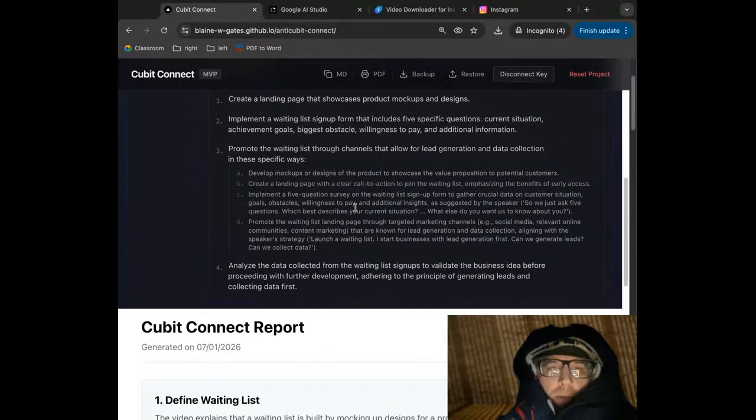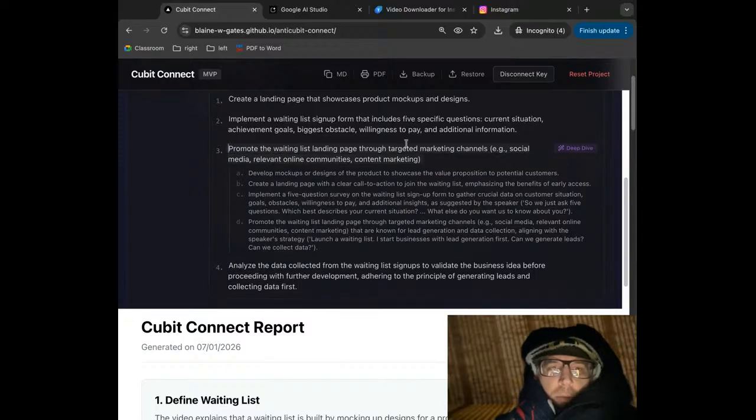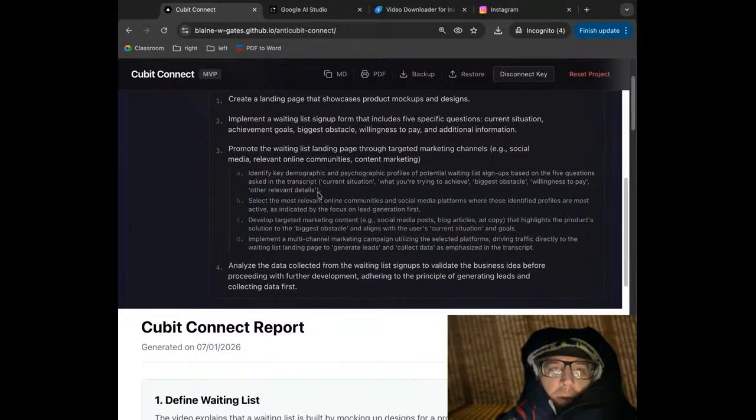It didn't change it too much. Promote the waiting list landing page through targeted marketing channels, social media. Okay, I'm going to just highlight this. Then I'm going to double click here. So I'm going to change it to this. Promote the waiting list landing page through targeted marketing channels, e.g. social media, relevant online communities, and content marketing. And then I'm going to click deep dive again. Okay, here. So identify key demographic psychological profiles of potential waiting list sign up based on your 5 questions.